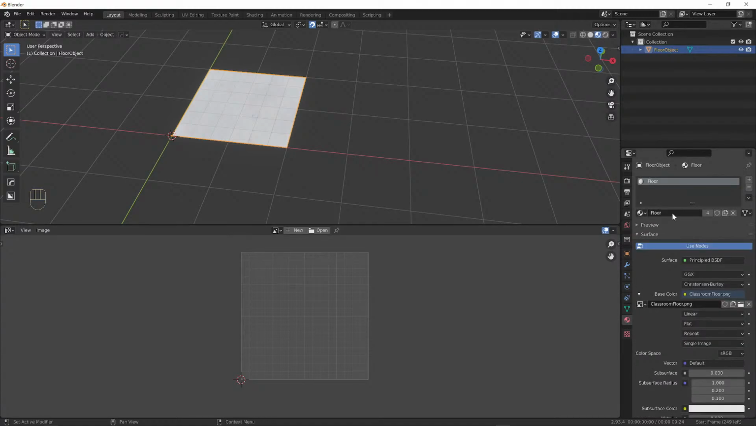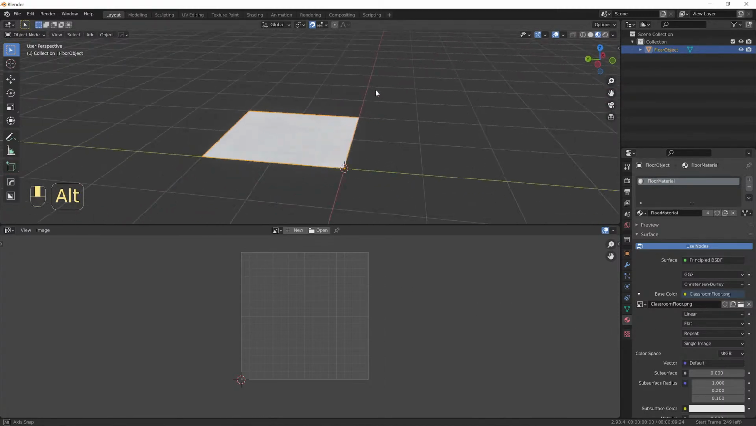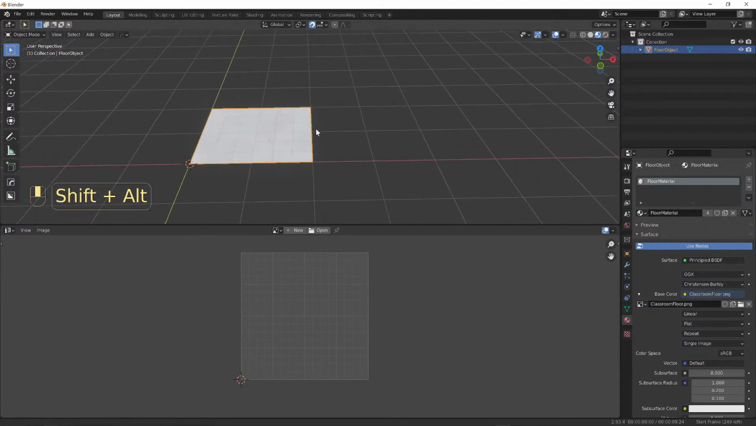I'll go to my materials here. We'll call this floor material, just so we have a good sense of what's what. And then the texture is called classroomfloor.png, the actual texture image. All right, so we have that, and we can start building out our floor.